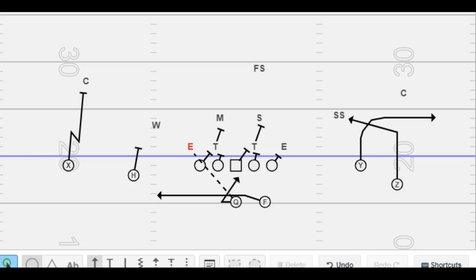And that's the beauty of the bash, because the right side defensive end is not the read key in this play, and any effort or call made to confuse the quarterback's read to the right side will be nullified.